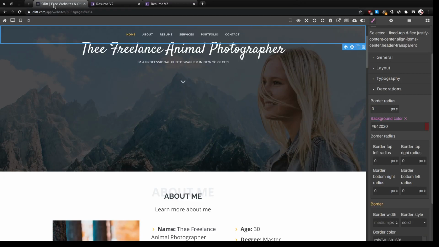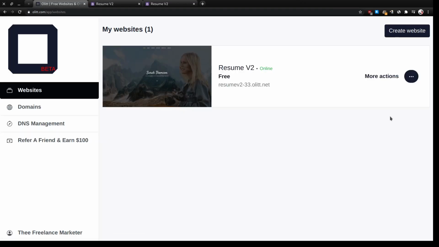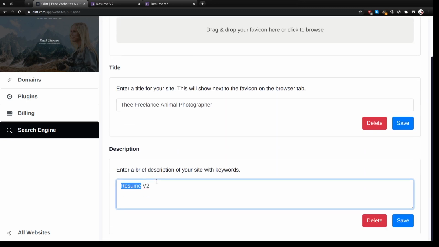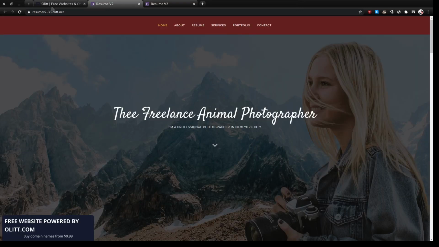The last thing we'll do is change the name of the website. We'll come to the websites dashboard, click on more actions, SEO, and say the freelance animal photographer. We'll save that, come to the description, we'll just use the same and save it. If you refresh the site, as you can see, it has reflected.